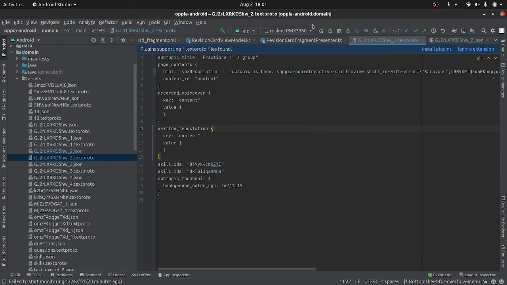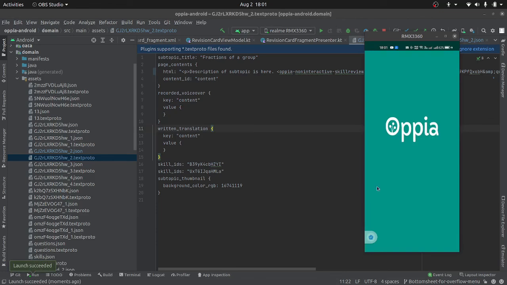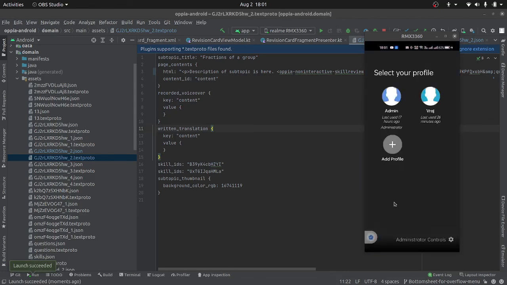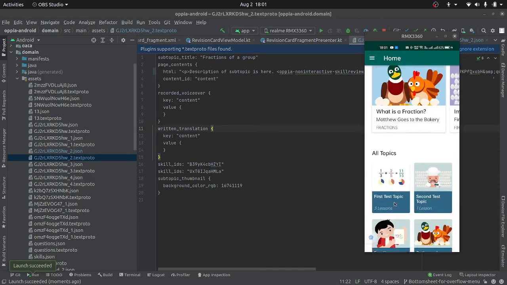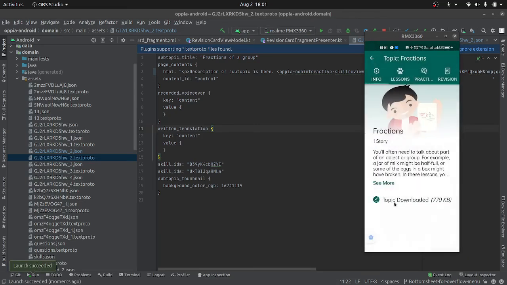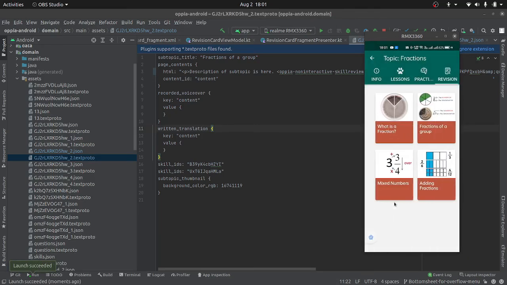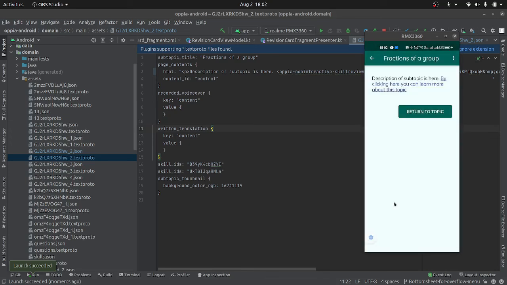Now let's rerun our app. Okay, you can see that our app is launched. Now let's go to my user. It's in fractions, so let's open fractions from here, revision. See, this is changed. Previously it was learn more and now it's changed to "by clicking here you can learn more about this topic", which is the text we wrote in the JSON file.